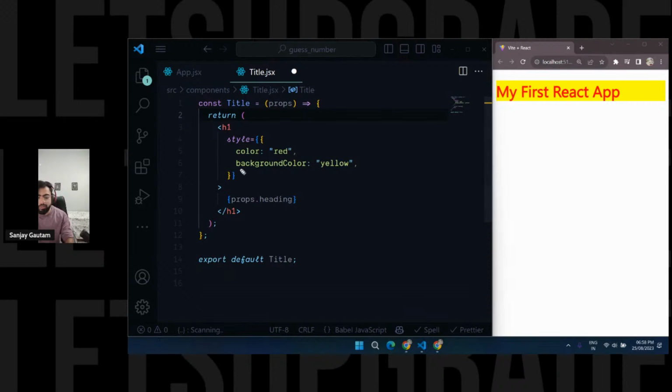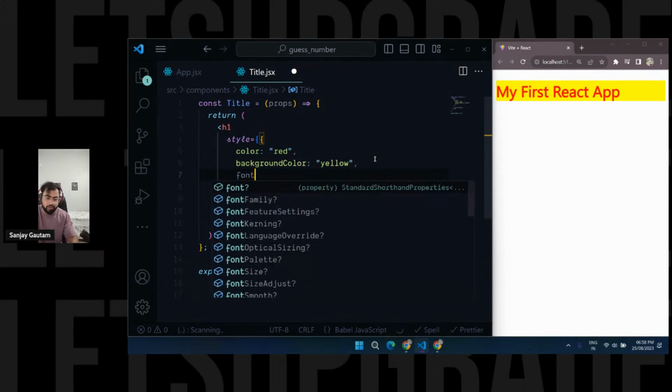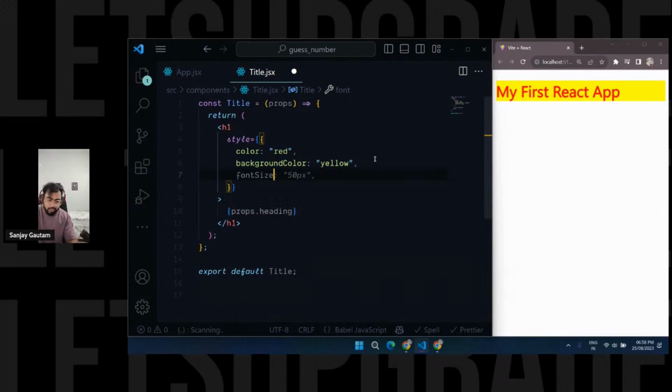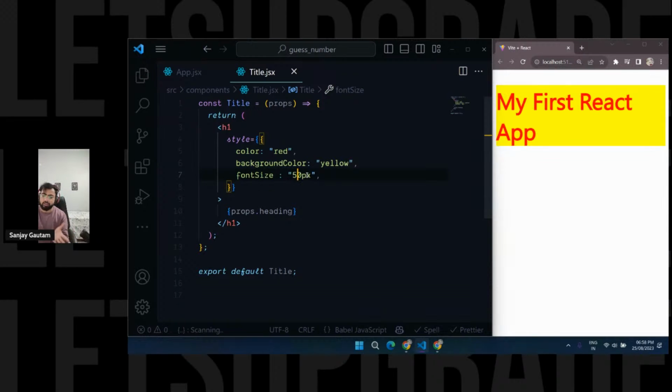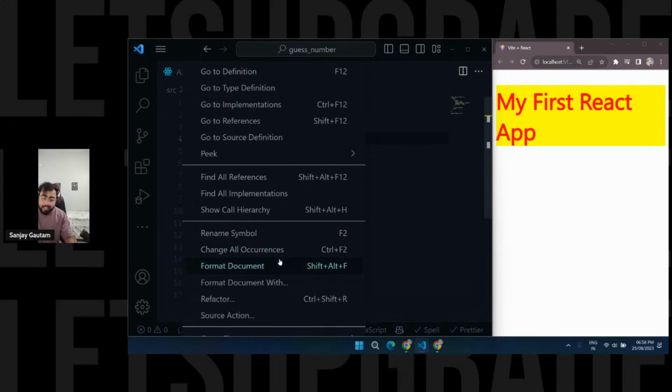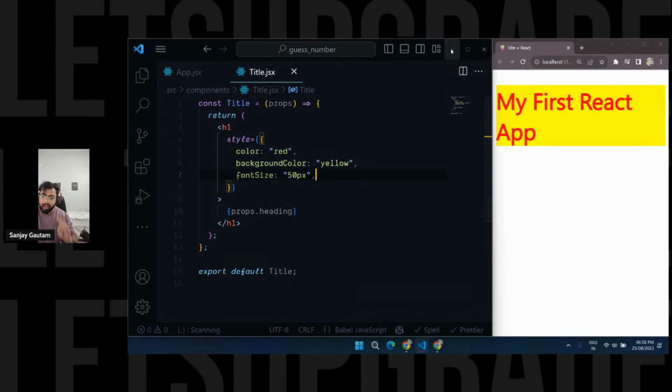So they actually have converted these into camel casing. Any letter after the hyphen is going to be capitalized. So see, the C is capital. And then you can have all the properties, let's say font size, and you can provide 50 pixels, let's say 100 pixels, save it, and now it's 100 pixels or 50 pixels. So anyway, this is the simplest way to style any component and any element in React. This is inline styling. Then we have the second way.